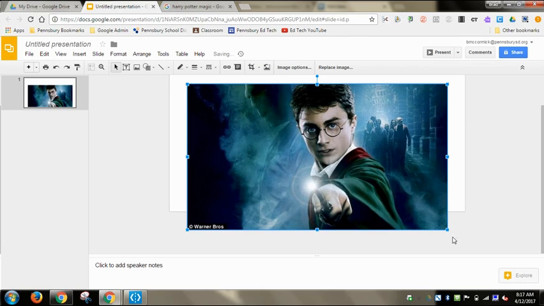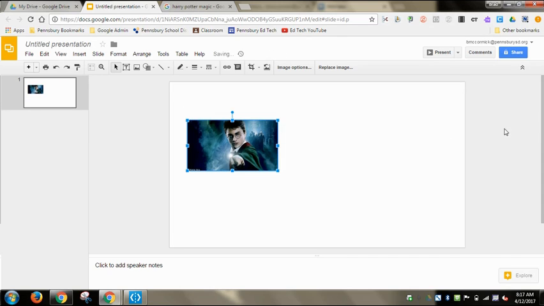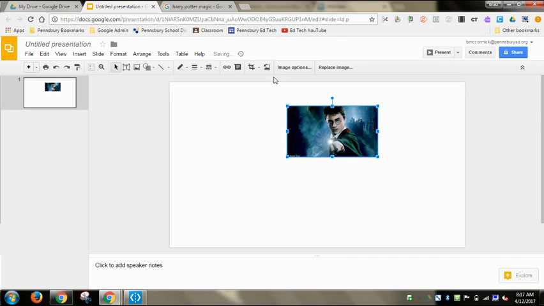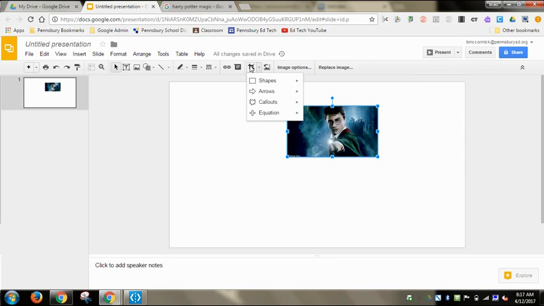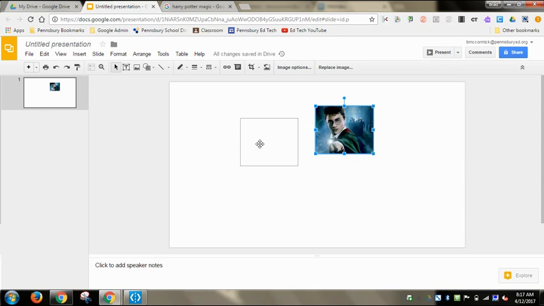And from here, you can then resize this image. You can place it where you want it. You can actually crop images from here. So you can do shapes. You can just crop the image by taking little black boxes and saying, I want it to be this. And then if you hit enter, it'll actually crop that image directly for you.